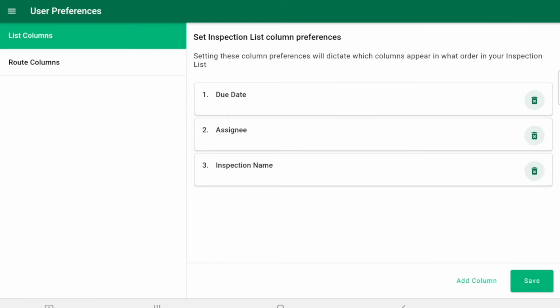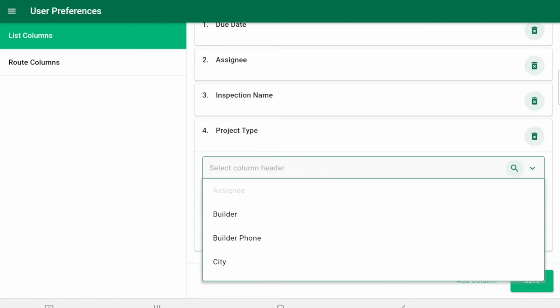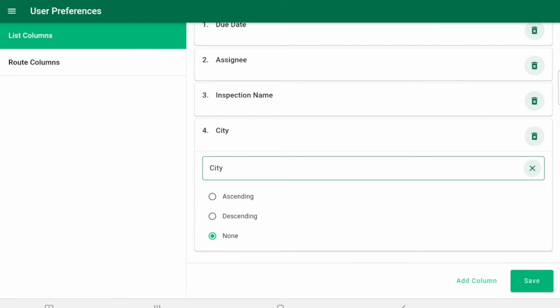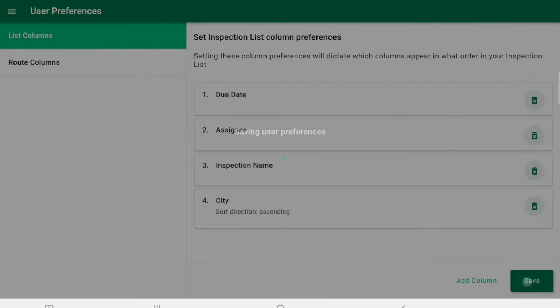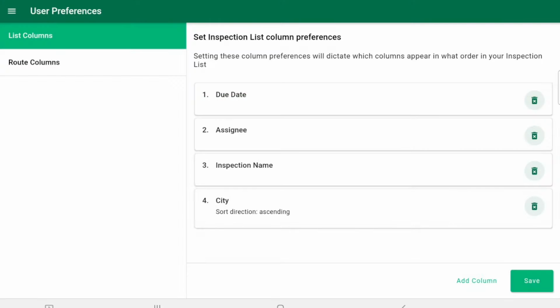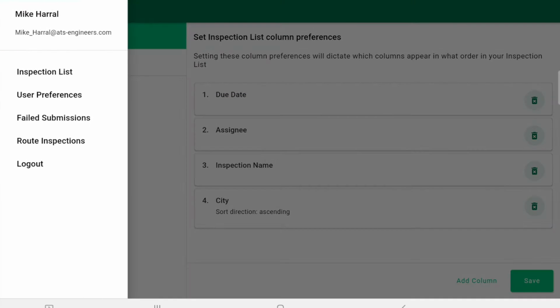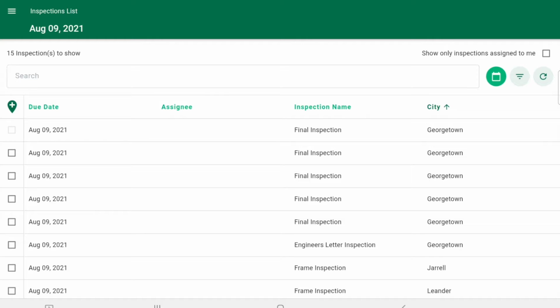Add another column, open it, and set this one to City. I want my inspections grouped together and sorted by city, so I'll choose the Ascending option. Collapse the card again, and tap Save, then Confirm. Return to the inspections list to see our changes. Our 4 columns are displaying in order.